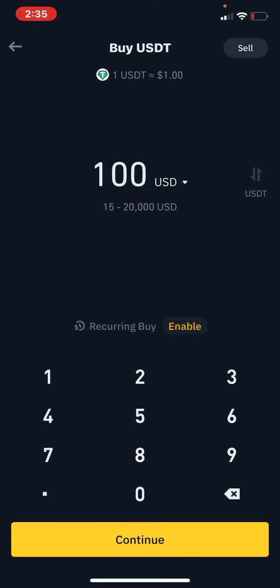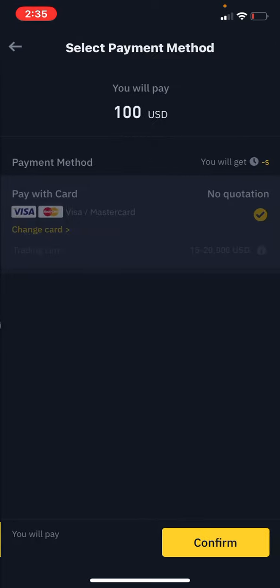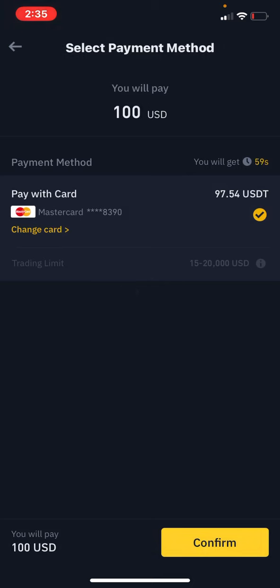They say the minimum is $15 and the maximum is $20,000. And you can see that 1 USDT is equal to $1. That's all. I press continue. You can see they already told me that me paying $100, now they have withdrawn at least maybe like $2.46 out of the money. There's the charge fee for that. I click on confirm.